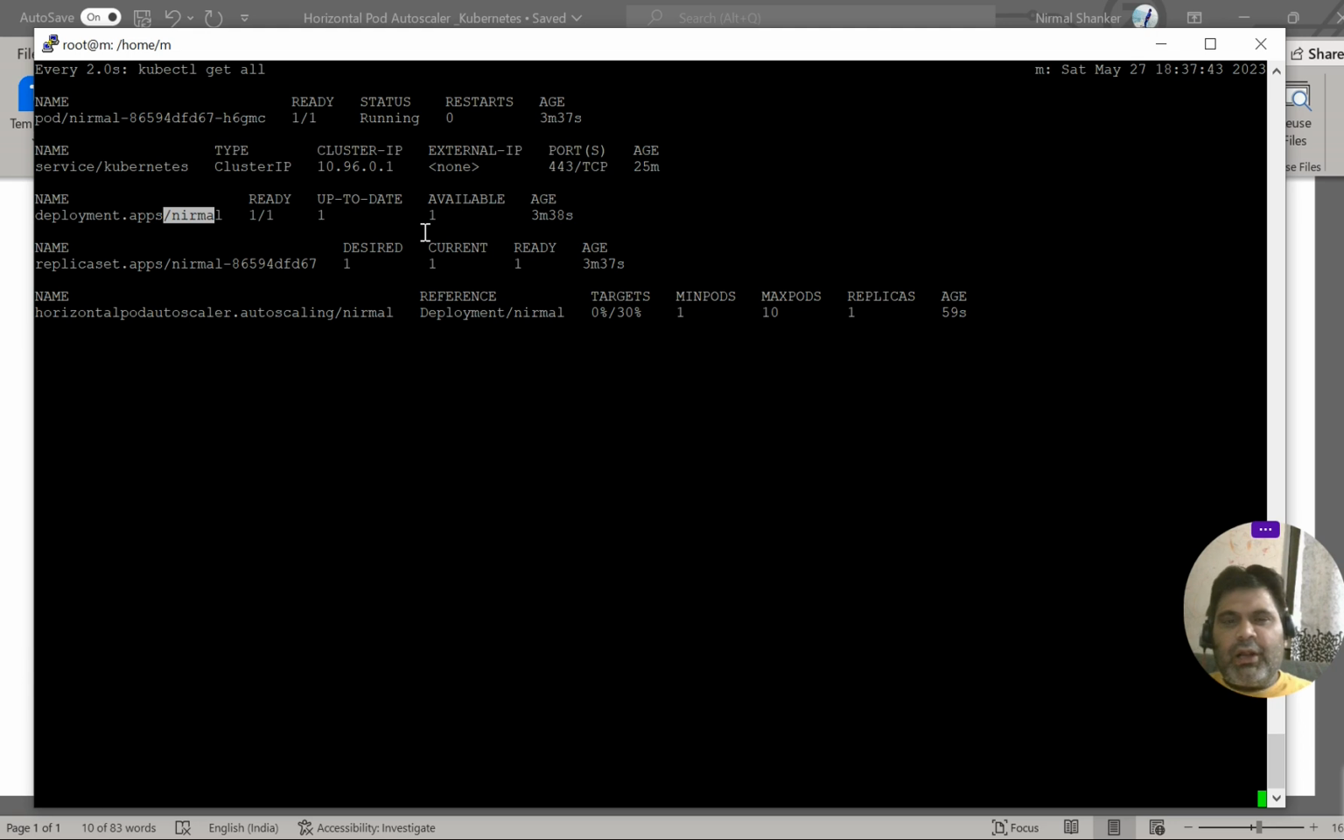Friends, now let me show you how pods will be created automatically. I will show you, no worry. It will be more interesting to see how pods will be automatically created based on the CPU utilization.